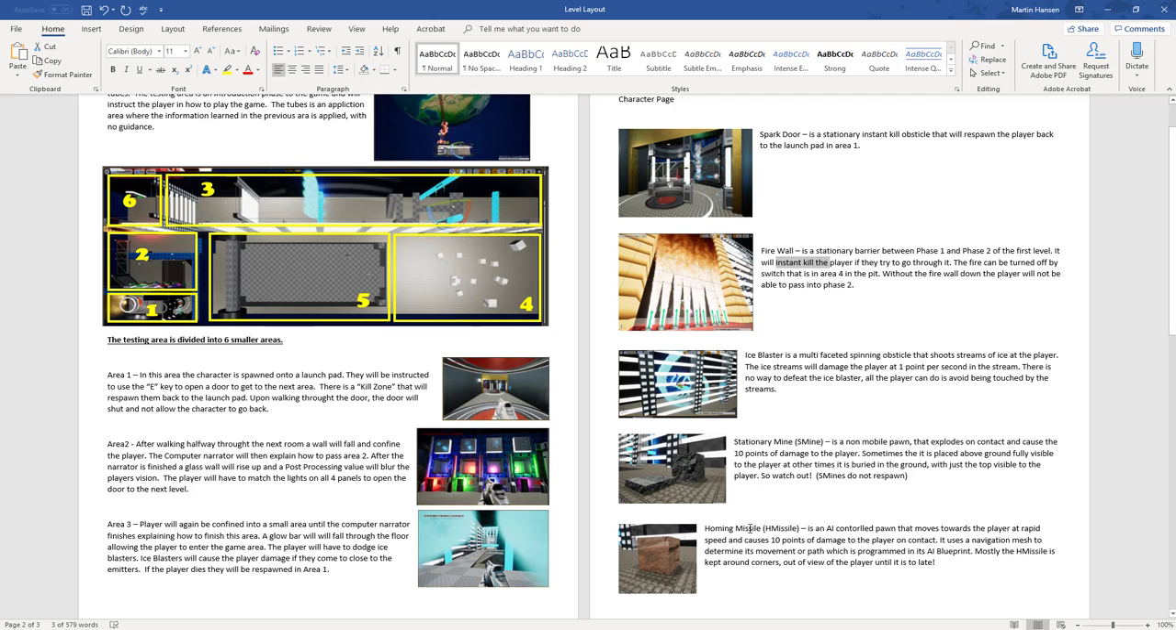From there, the homing missile is an AI controlled pawn, so I'm telling you what it is. It moves towards the player at a rapid speed. So if I see one of these things moving slowly, I report that it's not working correctly. And it causes the player 10 points of damage when it makes contact with the player. Again, I can test this now.